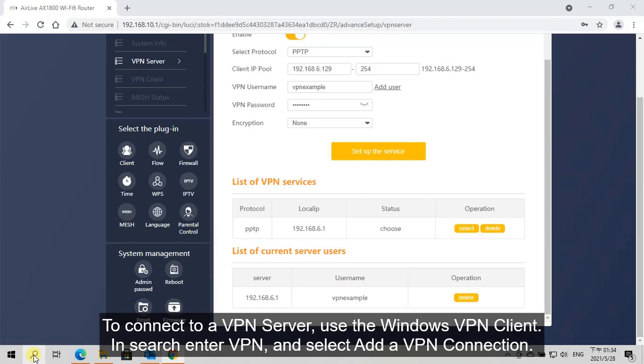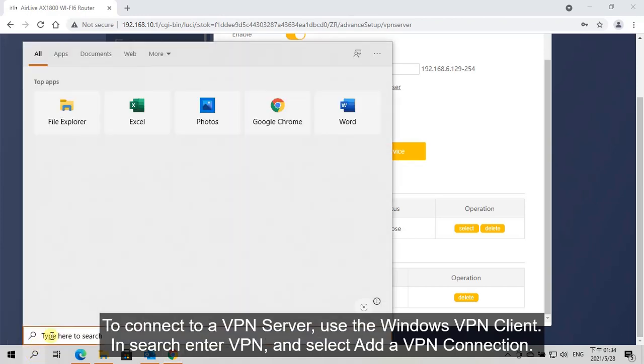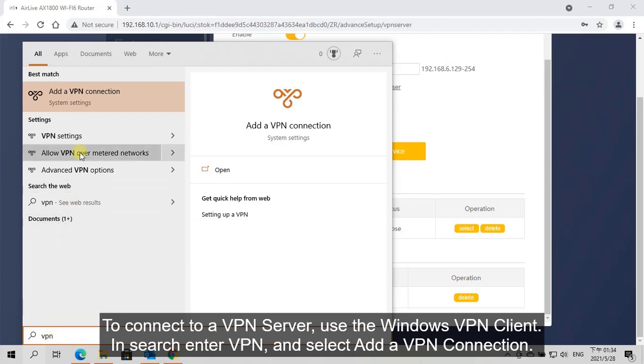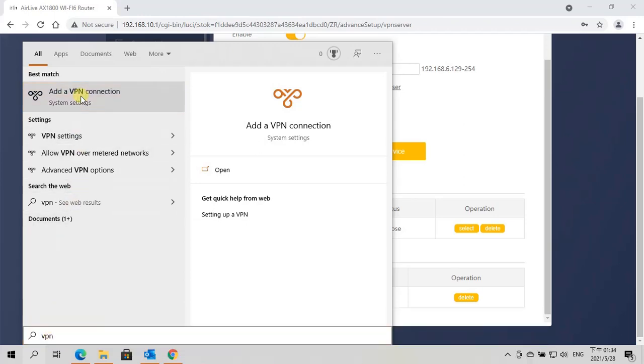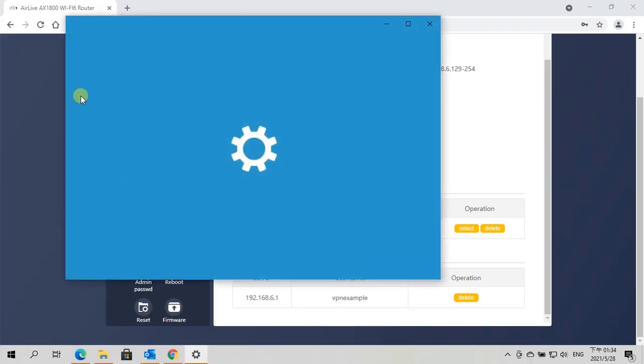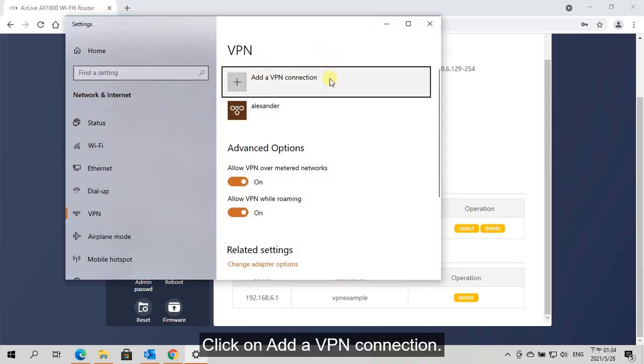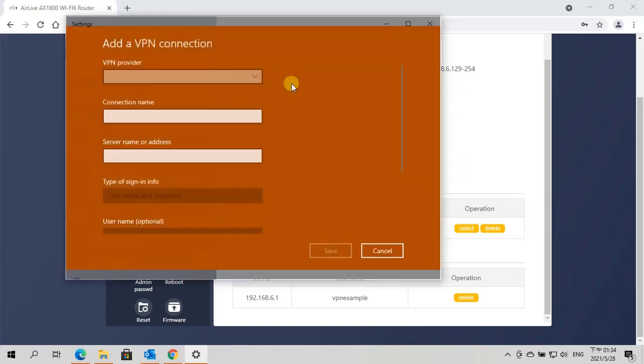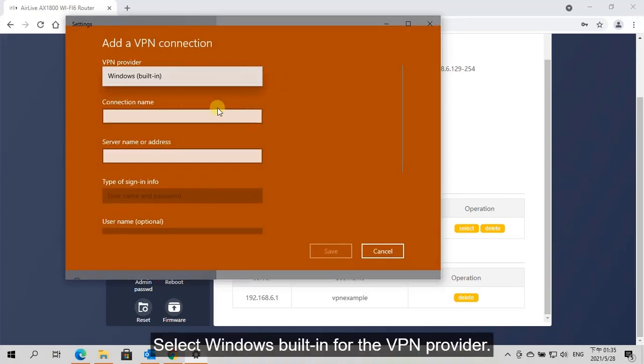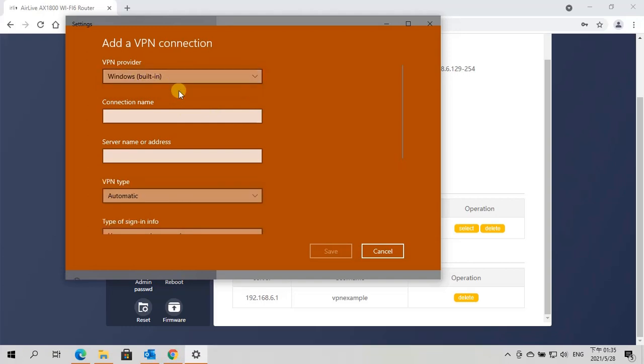To connect to a VPN server, use the Windows VPN client. In search, enter VPN, and select Add a VPN connection. Click on Add a VPN connection. Select Windows built-in for the VPN provider.